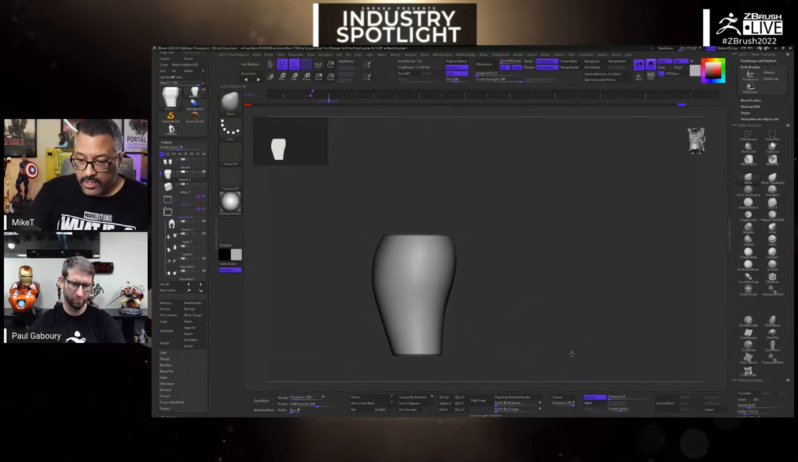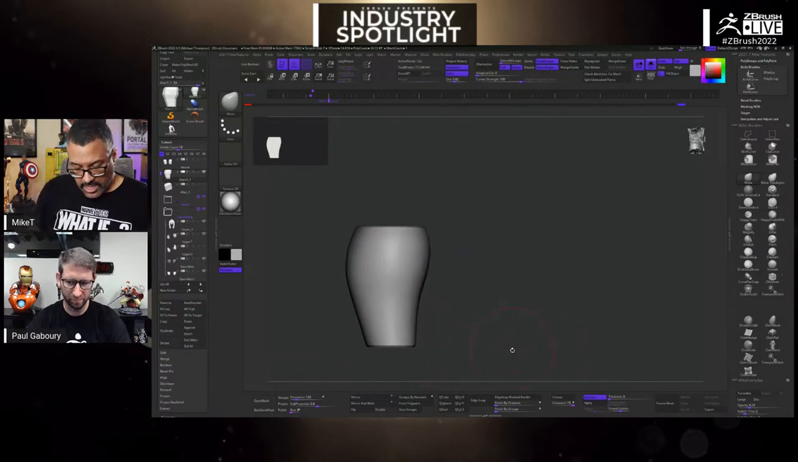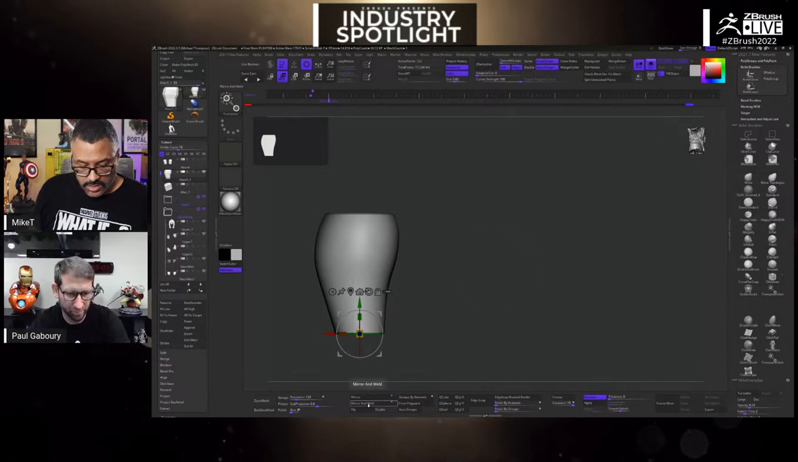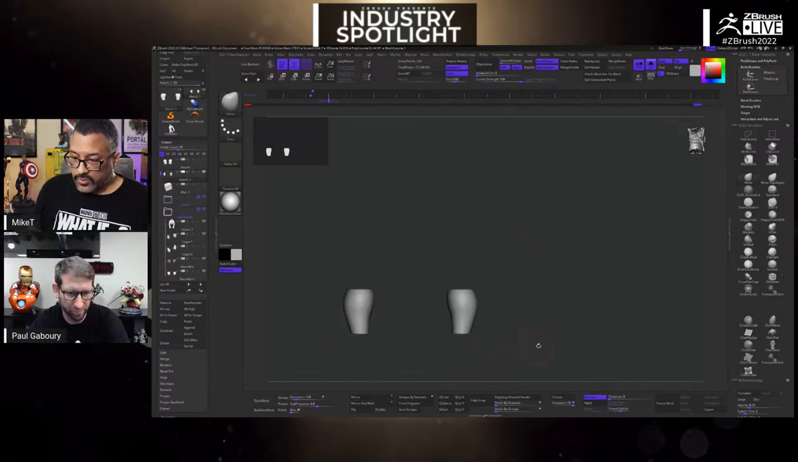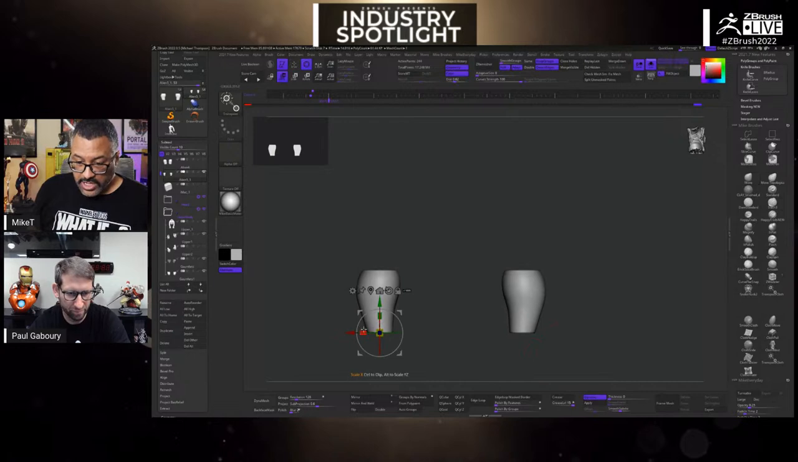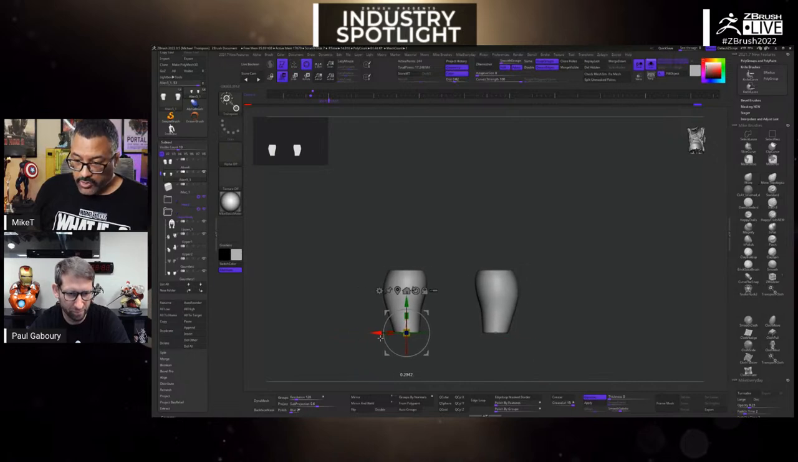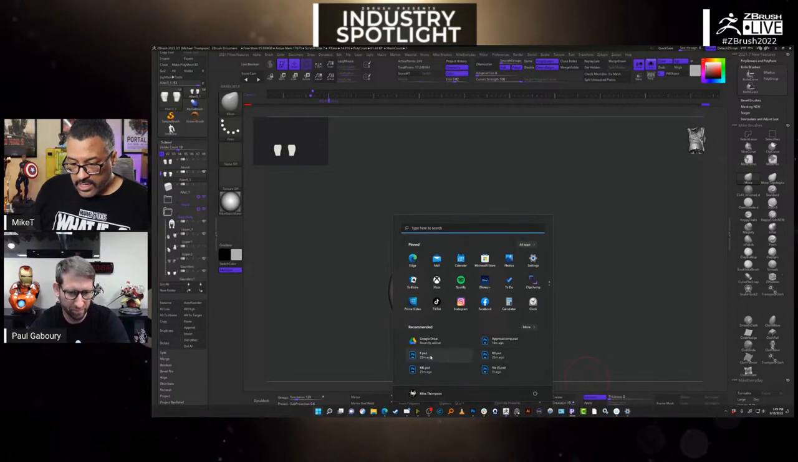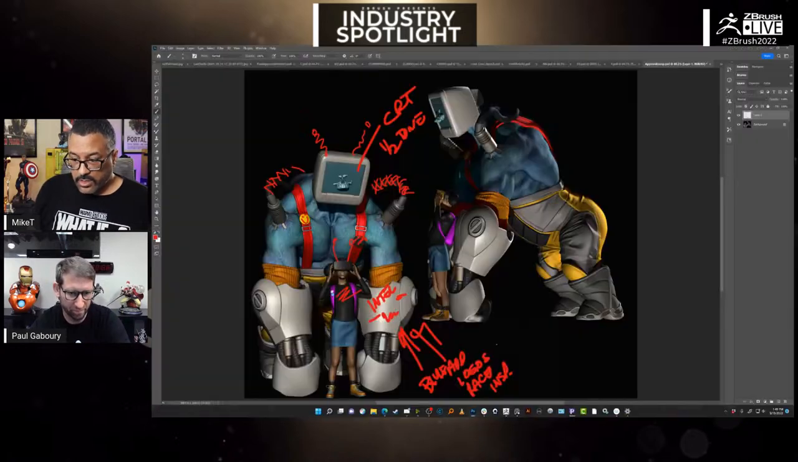Boom, like that. And then I can take this thing and I can grab my move tool and move it over. Hit mirror and weld. Now I got two of them. I can adjust them if I turn on symmetry again, kind of bring them closer. And this is the way I got the dude. So come back over here, and that's how I did it.